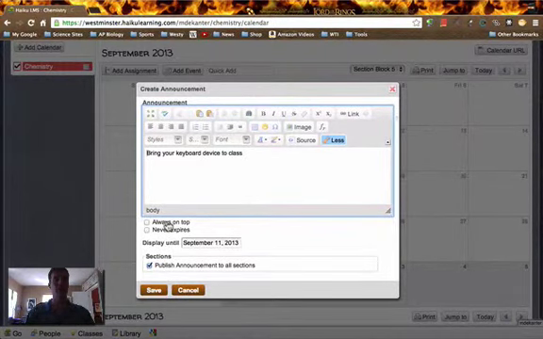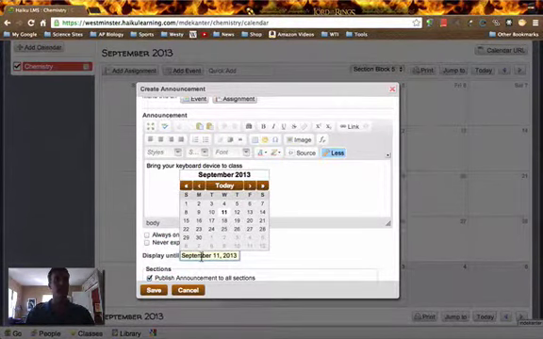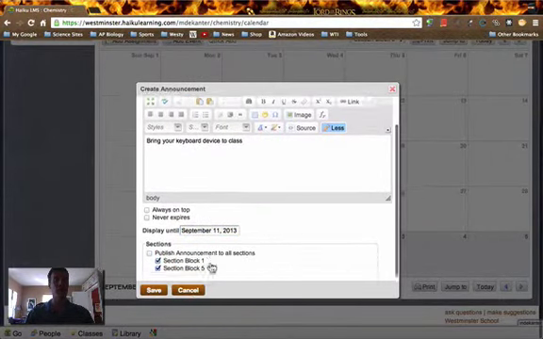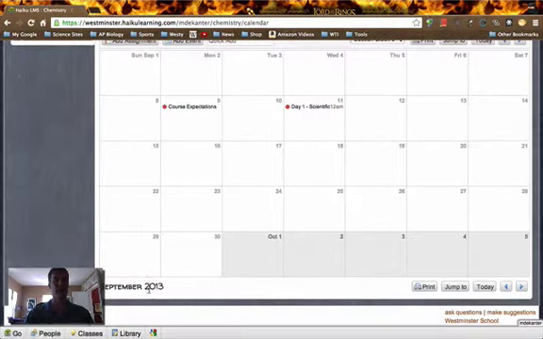If I check always on top, then of my list of announcements, it will appear on the top. I can have it never expire, or I could have it expire several days after I want the announcement to first appear. So if I'm having it appear now, it can expire on the 11th. That's fine. Again, I can have it published to all sections or just certain sections. So right now, all sections, and I'm going to hit save.